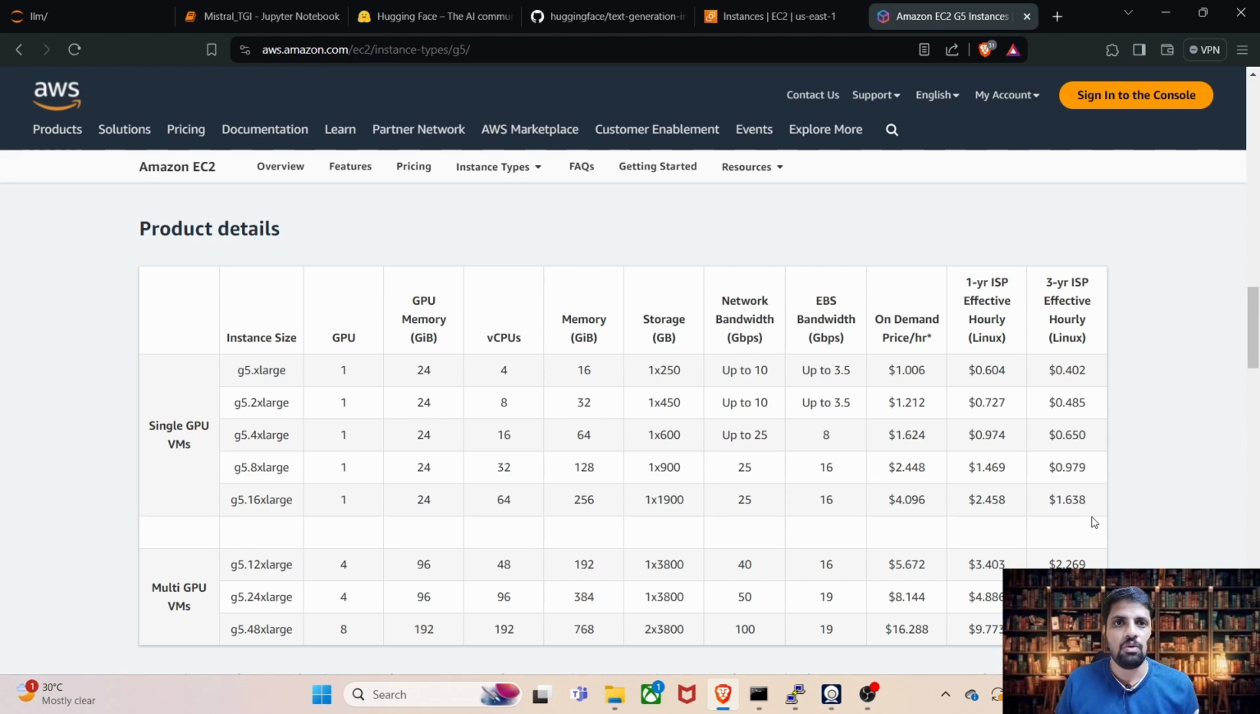We are going to use the Mistral 7 billion open source model for classification. Let's get started. To run this example with open source models, we need to make sure we have a GPU machine. I am going to use an AWS G5.xlarge instance, which costs around $1 per hour, and it is a single GPU machine with 24 GB of VRAM.